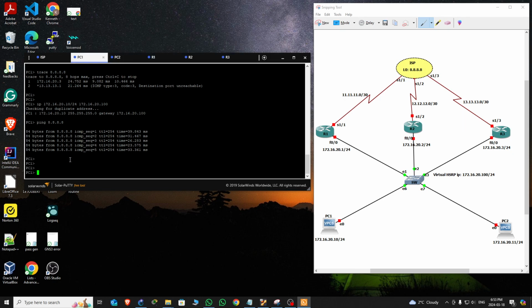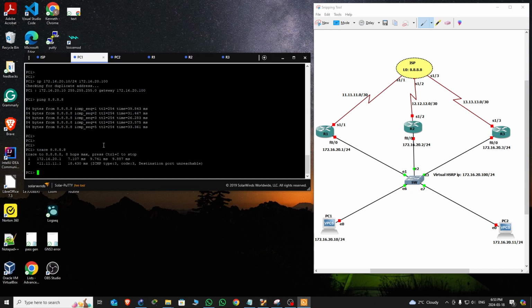Let's see what is the route that is taken by PC1. It should be R1. Okay, R1 we said is the active. So if we do a trace route, we see the traffic is going through R1. Okay, let's do a trace route. Okay, going through R1 as we configured.